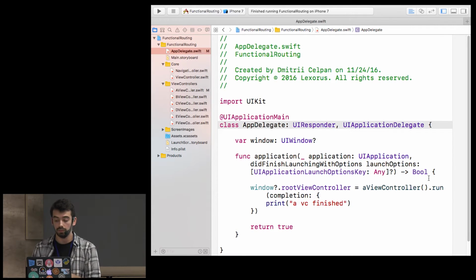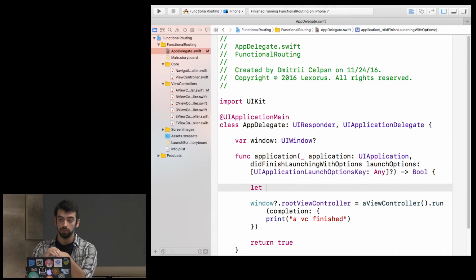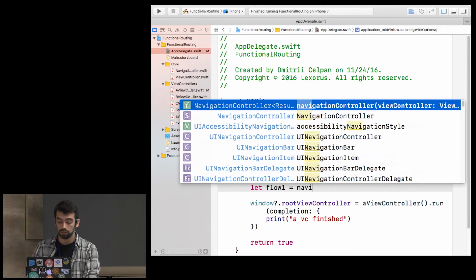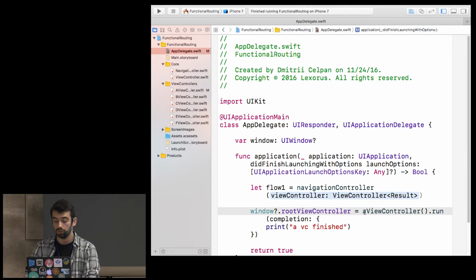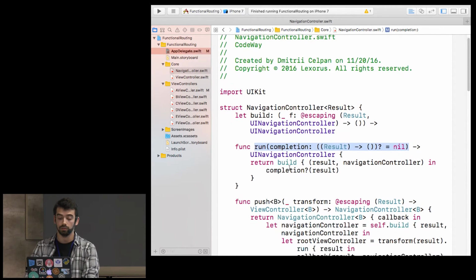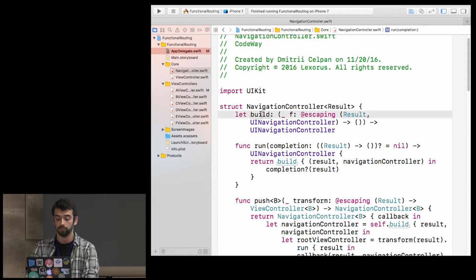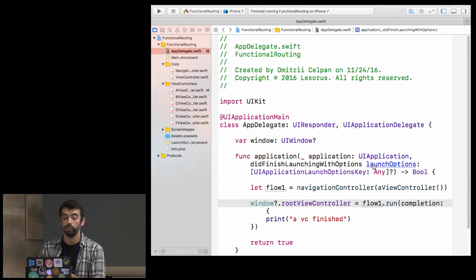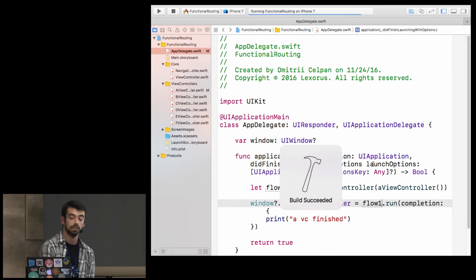So what if we want to put this view controller inside a navigation controller? We have an abstraction, and we will name the flow just flow1. Basically, it will be a navigation controller that takes an A view controller, and now we will run the flow and not the specific view controller. It also has run, which just calls the build function. Okay, let's try to run this, and we'll see what's happening. It compiles.